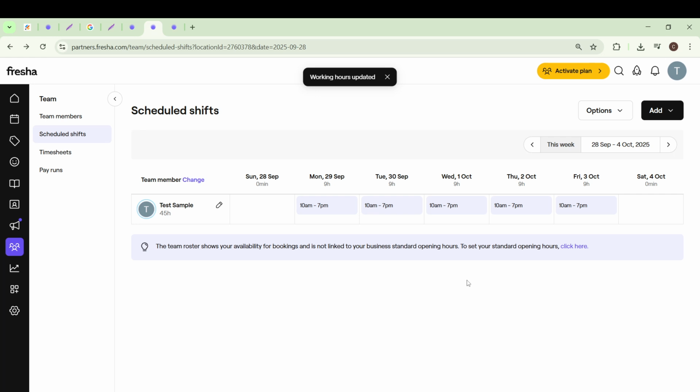And there you have it, a straightforward way to ensure your availability is correct on Fresha. By following these steps, you can maintain an organized schedule that reflects your true availability, ultimately benefiting both your team and your clients.